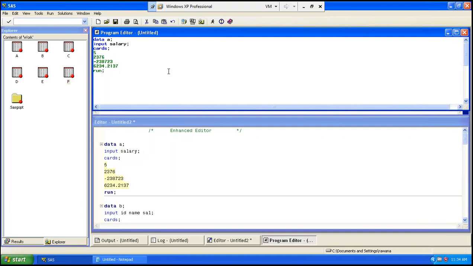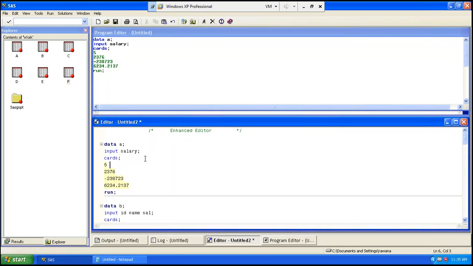Program Editor is present in all operating systems where SAS is working. In the last meeting I told you, SAS is platform independent. That means we can work with SAS in Windows, Unix, IBM mainframes, OpenVMS. It supports different operating systems or platforms. So wherever SAS is working, there we have Program Editor also.